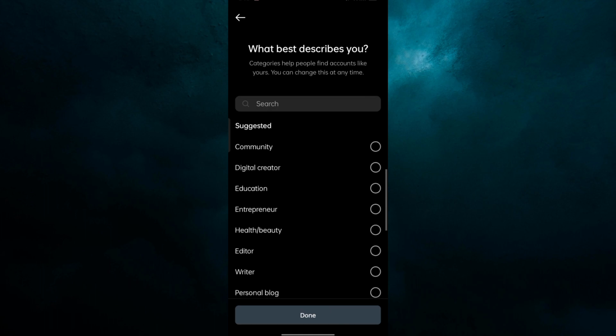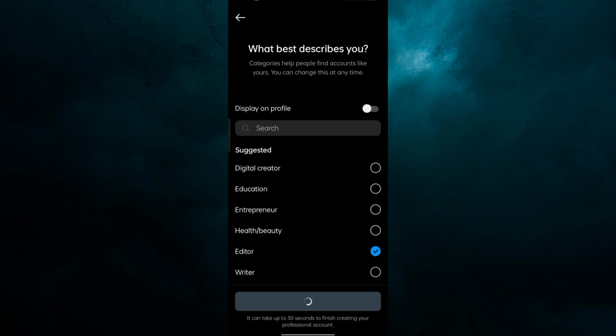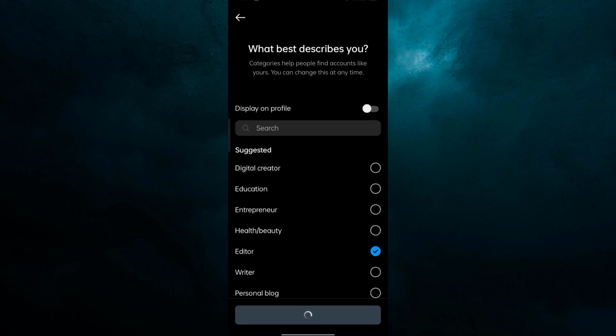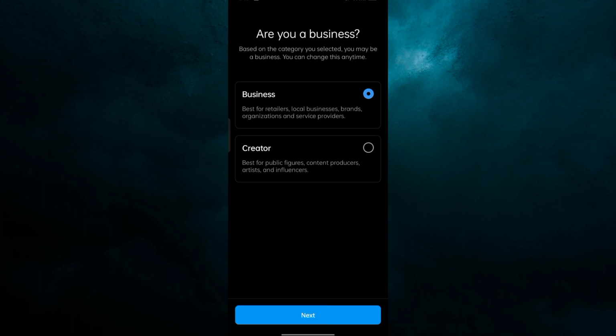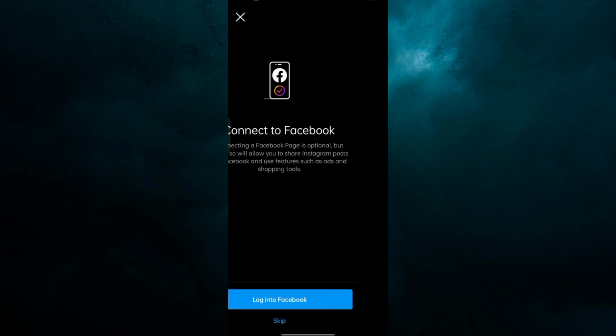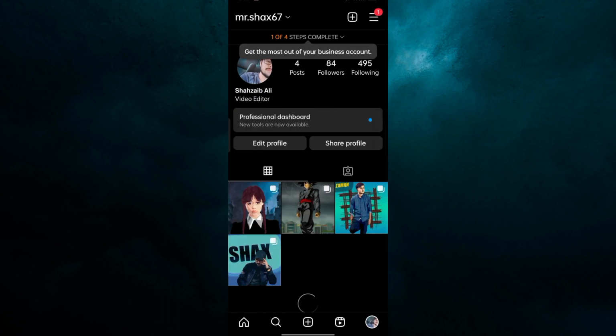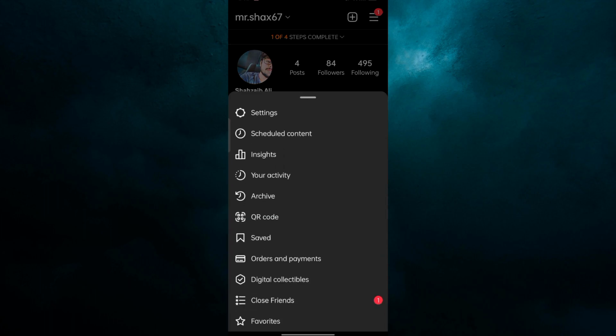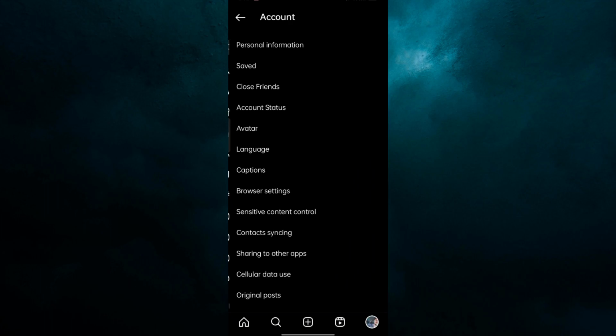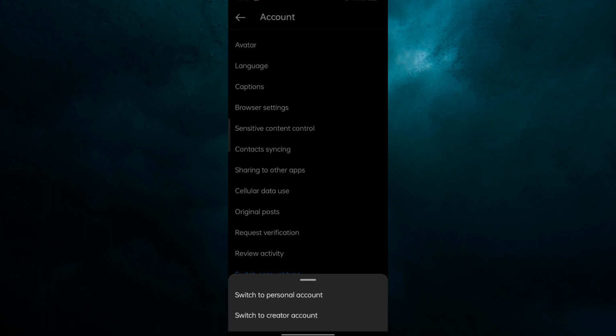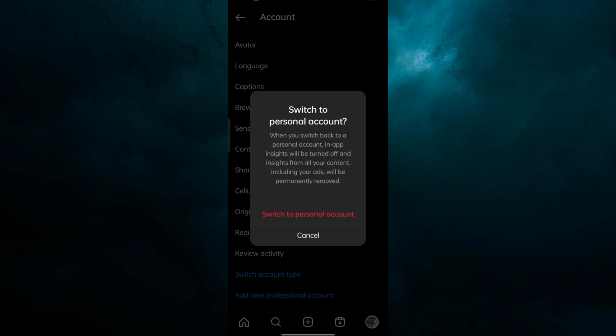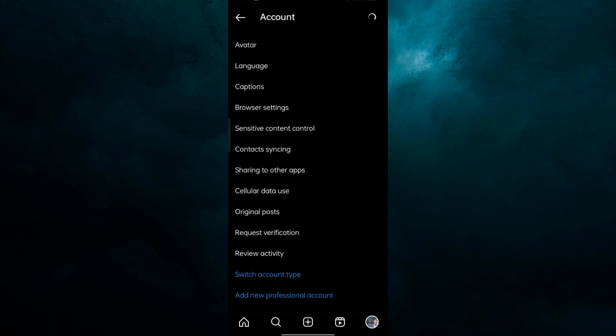Now I believe that switching to the professional mode and back will get you most of the missing features that you haven't necessarily received yet from Instagram. So just switch your profile type to the professional profile, and here we go. You can see this is the professional mode of my profile, and we're going to go again to account and switch it back to the personal account.